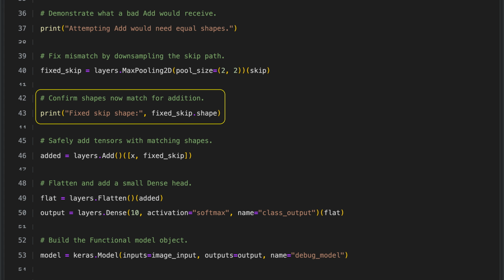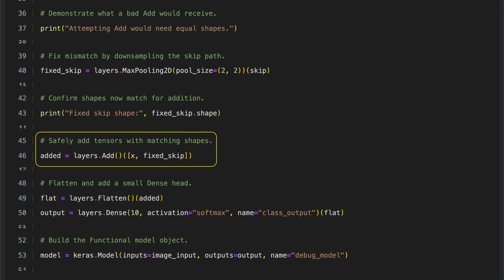In this step, we add two tensors that have the same shape, using the add layer from Keras to perform element-wise addition. This works because both tensors have been adjusted to be compatible in size, so each element in one tensor lines up with a corresponding element in the other. Ensuring matching shapes is essential to keep the model's architecture consistent and to prevent runtime errors caused by shape mismatches during the addition operation.